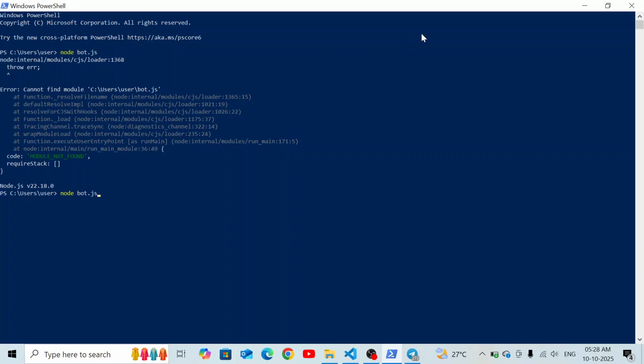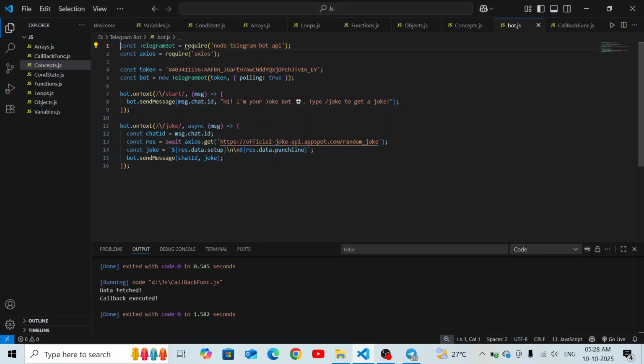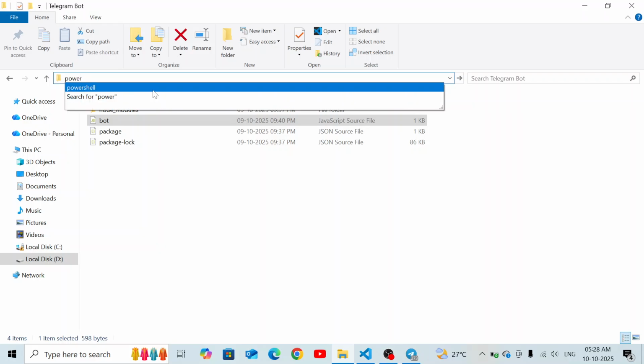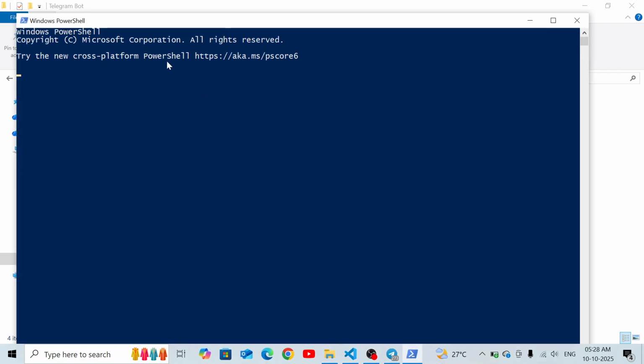Sorry, it is opened in another directory. Open from the folder that you have created bot.js in. From here, now enter the command node bot.js. Yes, it's correct. The bot is running without errors.